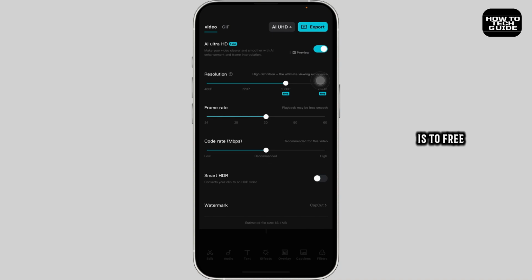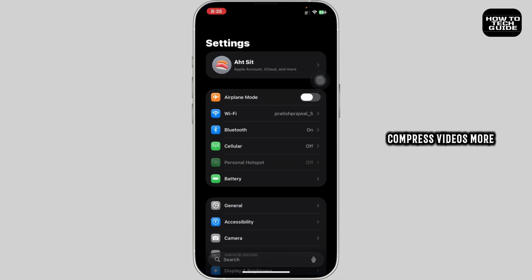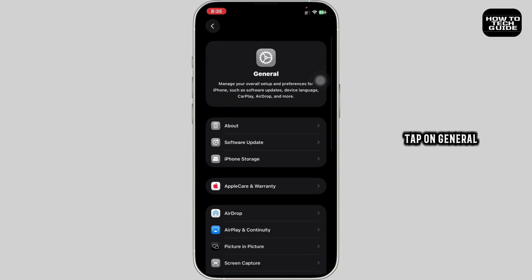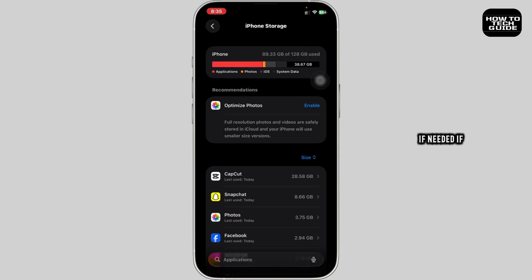Another useful tip is to free up storage space on your phone. Low storage can cause CapCut to compress videos more than usual. Go to your Settings app, then tap on General. After that, go into iPhone storage and clear unused files or apps if needed.